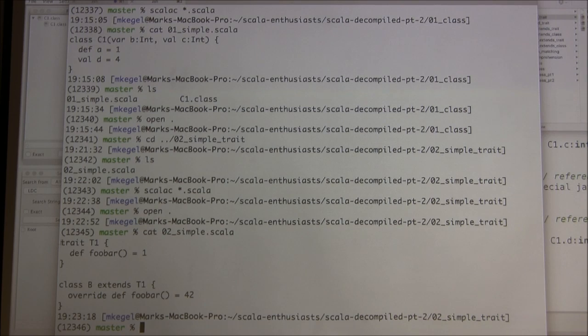Okay, so this basically looks like a simple trait that has a default implementation, so it's trait T1. It defines a method foobar that returns 1 by default. We define a class B that extends T1 and overrides foobar to return 42. So we know from the last example that we're going to get a class that does more stuff, and we know that we're going to get one file.